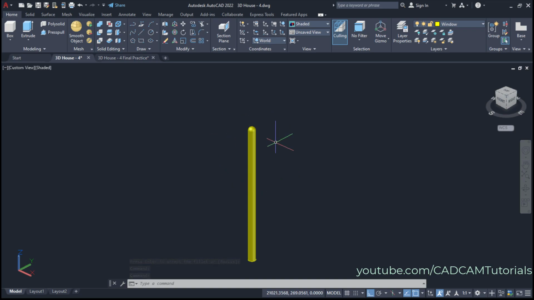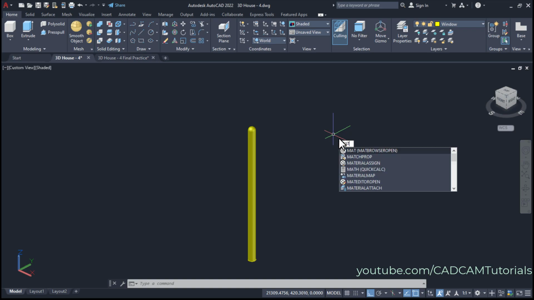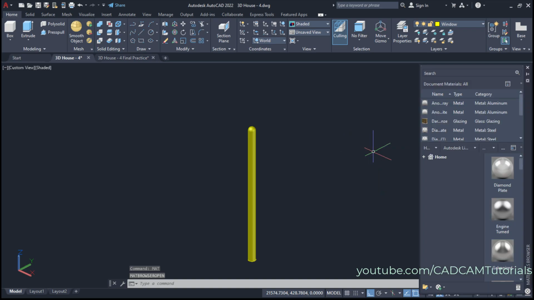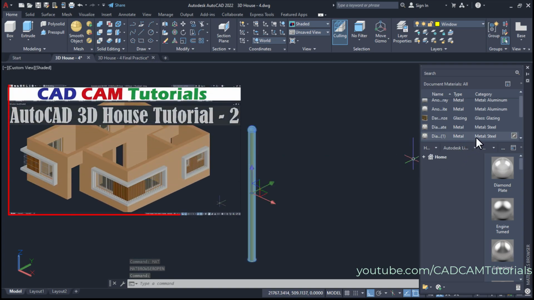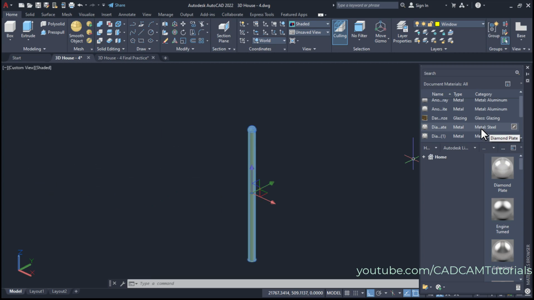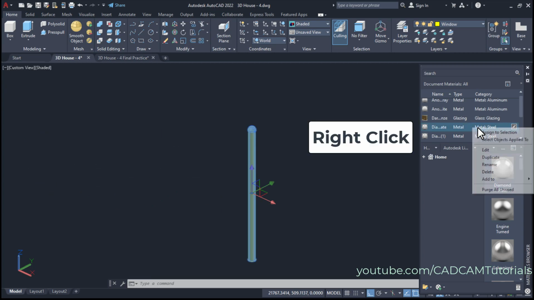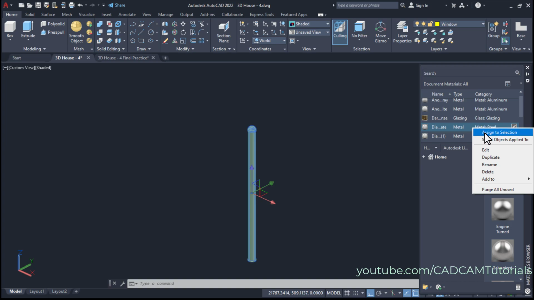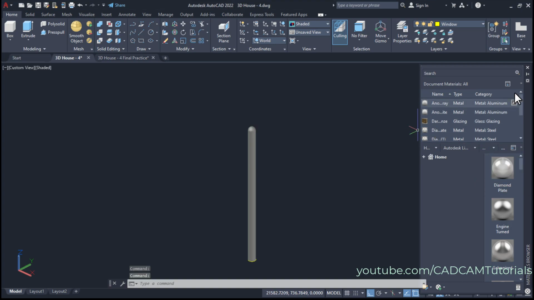Then I want steel material for this pipe. So to apply steel material, type matte. For material, browser open, click on it, then select this object. In the previous tutorial, we have used this steel material. So we will apply same steel material here. So just right click and click here on assign to selection. Then close this dialog box.